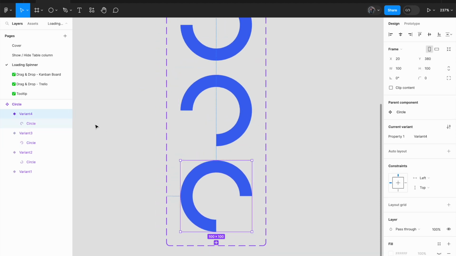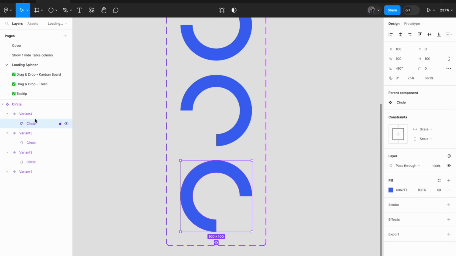Now I want to emphasize that the most common mistake that people make is when they do the rotations, they click on the variant and not the circle. Make sure that you click on the circle within the variant and make sure that you are changing the correct rotation. This is the one. This is the correct rotation, not the one at the bottom.